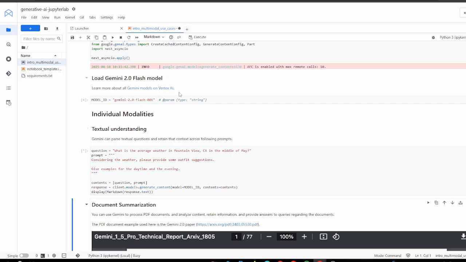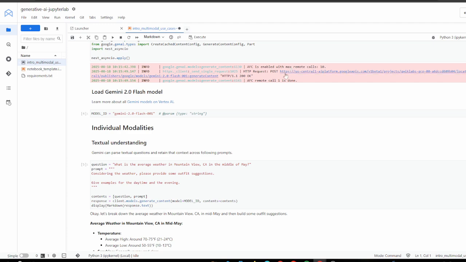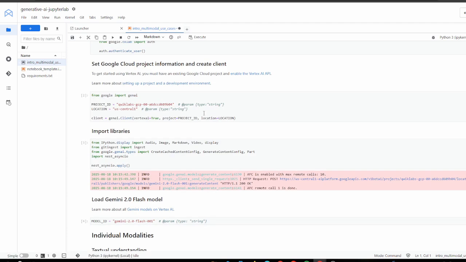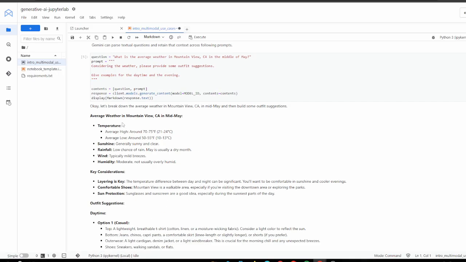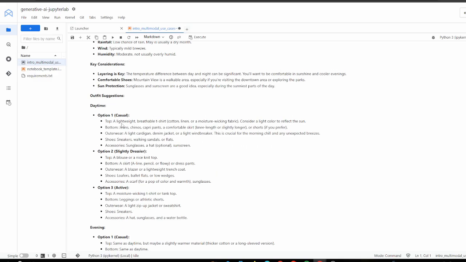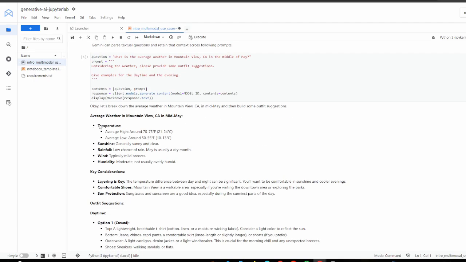I don't know what this suddenly came, but I don't think it's any error over here, but okay, this has run fine. So you see that on temperature, sunshine, these are all things which are in bold.